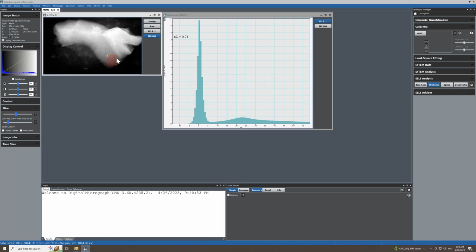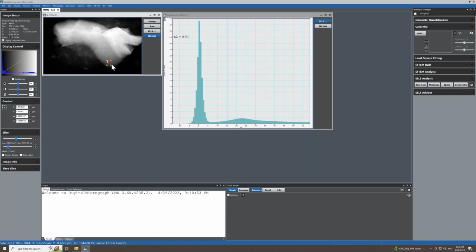I can see that the thickness of the sample is changing quite significantly. Right in this thin area here, we're looking at t over lambda of 0.3, 0.4, and in the center 1.5. This is fairly typical for this kind of particle. It tends to be thin on the edge, thick in the middle.